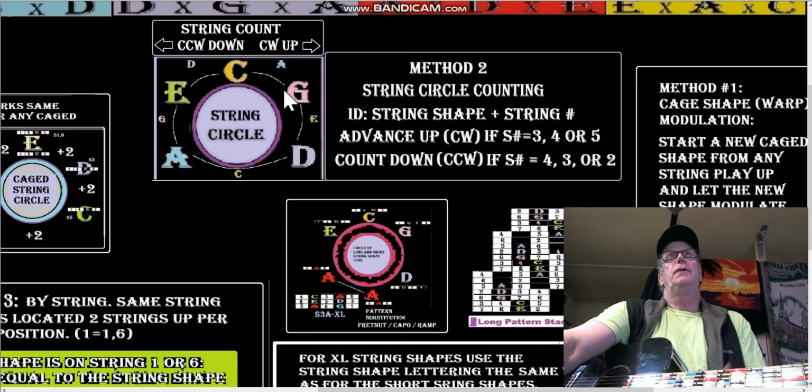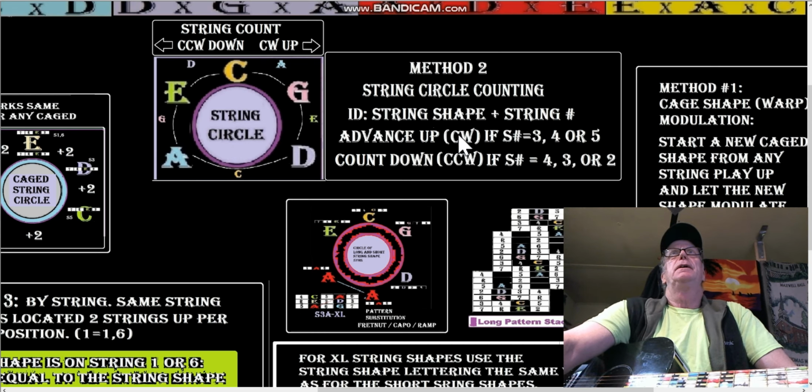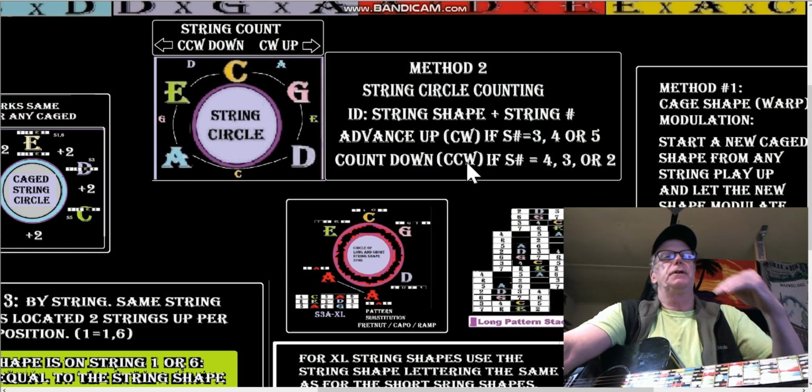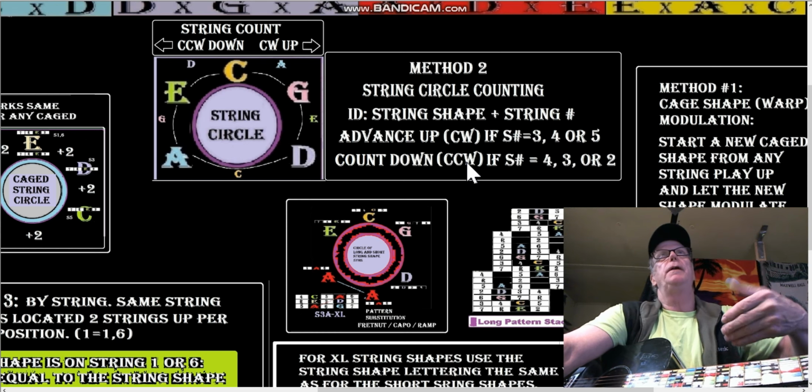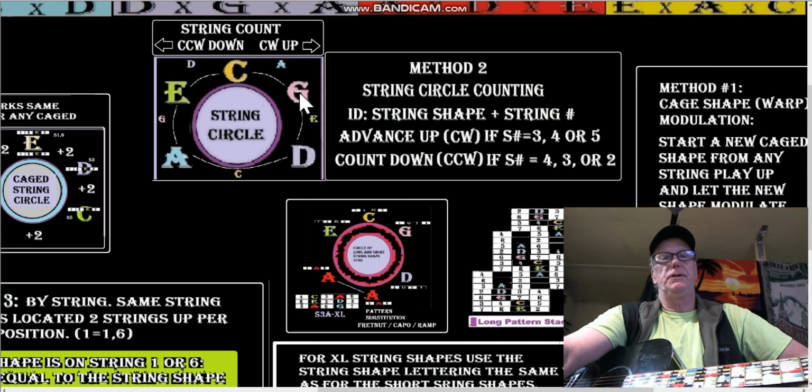So on the circle now, we advance up clockwise, or we count down counterclockwise, till we get to either string 6 or string 1. We're already on string 4. See, the E string shape is on string 4. String 5, string 6, we're in the G cage. If we count down, we go to string 4, string 3, string 2, string 1, we're in the G cage. That's method 2. We'll try one more different one to see if it works.